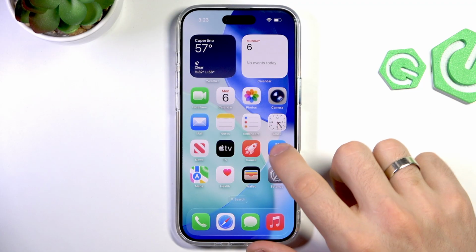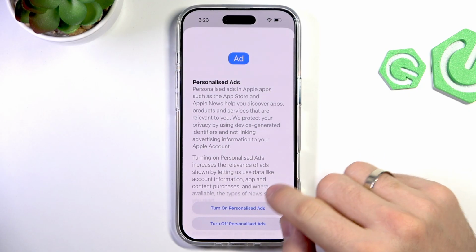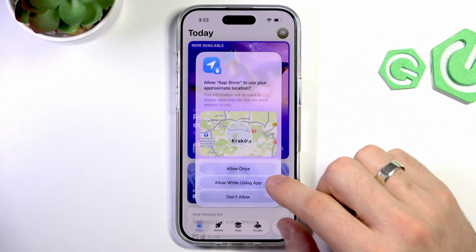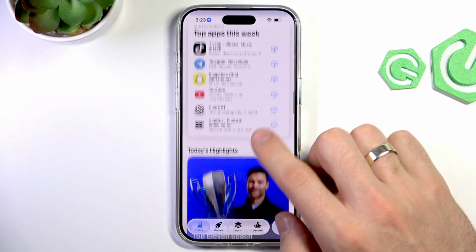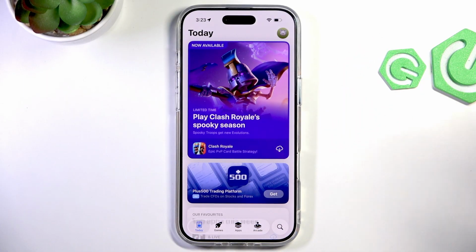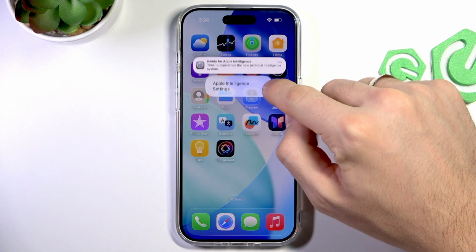Okay, after several minutes, just open App Store, click Continue, turn on personalized ads or turn it off as you like. Allow location, of course, we should allow location. And now wait for about several minutes here in the App Store. And now, as you can see, ready for Apple Intelligence.